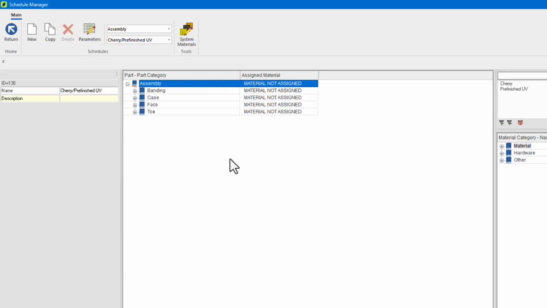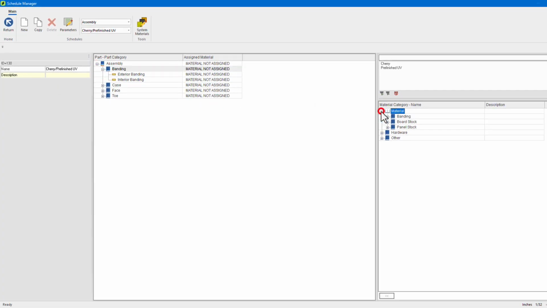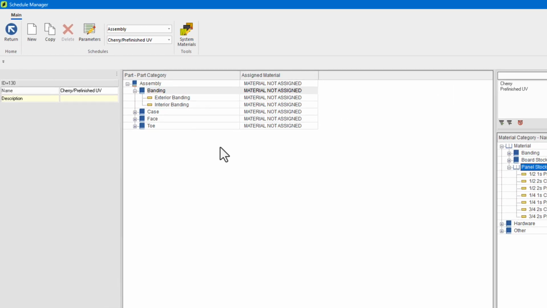So what is a material schedule? Essentially, a material schedule takes the different materials that we built in the previous video, and it maps them to specific types of parts. Say you use 3/4 2-sided UV on your adjustable shelf. It's the material schedule that controls that relationship.